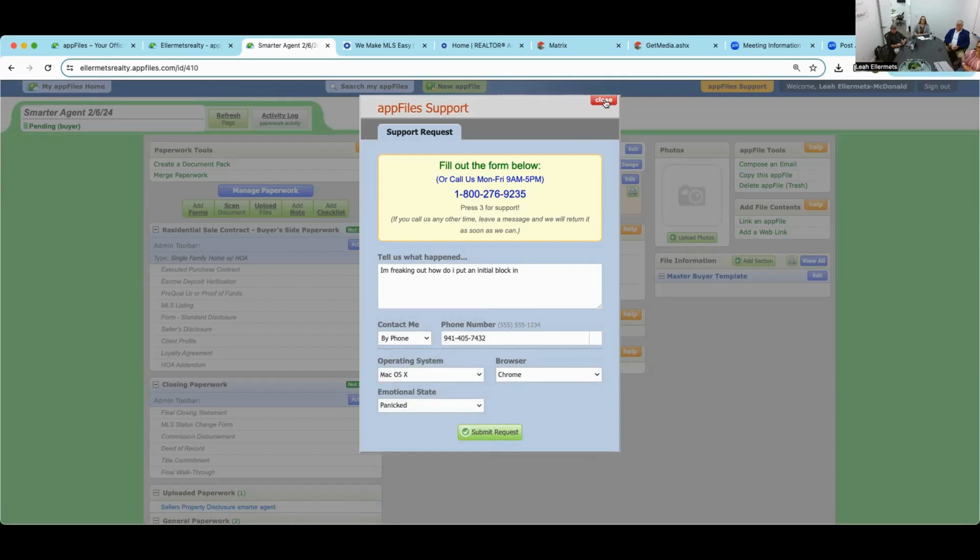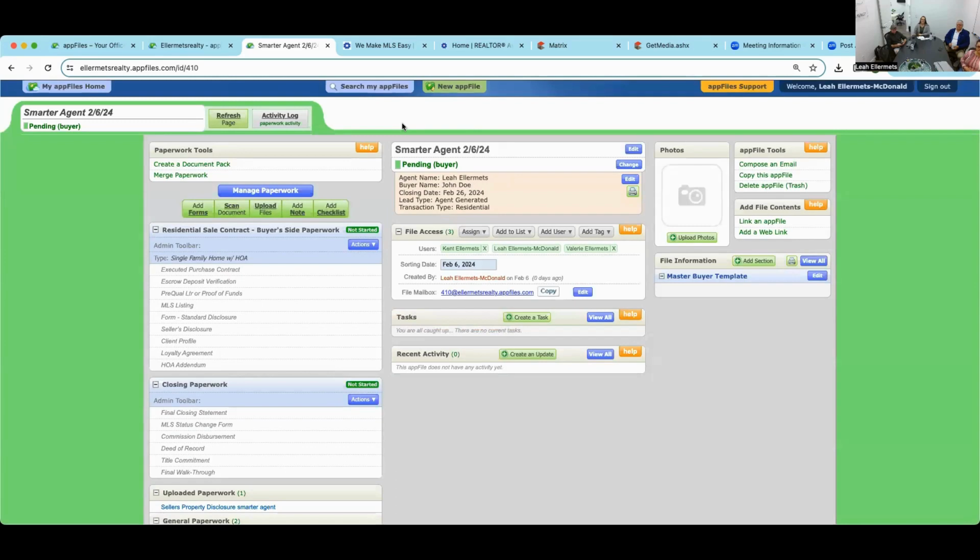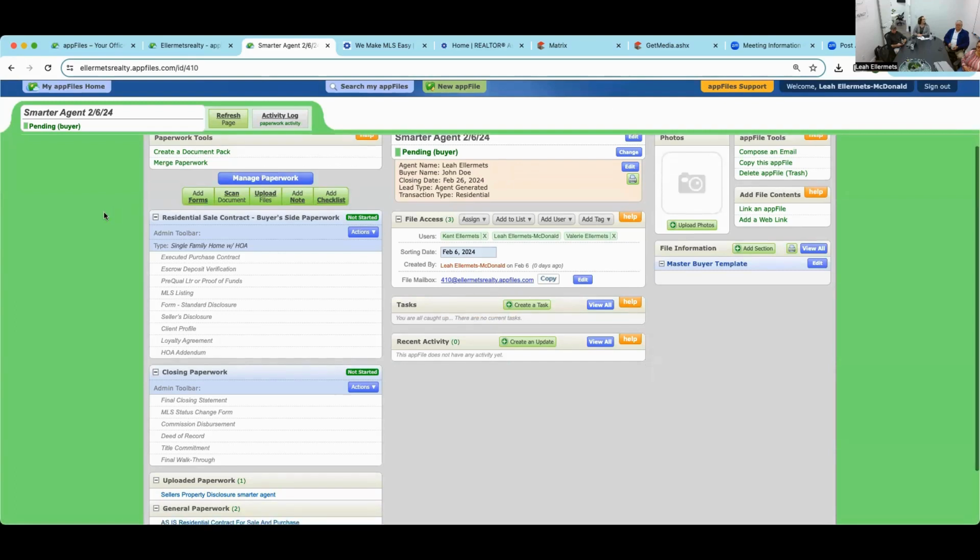They are open 9 a.m. to 5 p.m. Monday through Friday. If you send them one of those messages on the weekend, sometimes you will hear a response back. It just takes them a little longer because they have families, they have kids, they're living their lives too. All right, so let's go on.